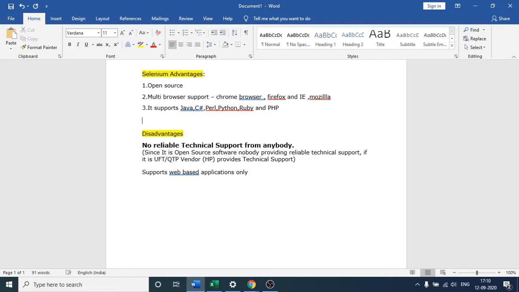Okay, so you can see, first of all, non-reliable technical support from anybody. Even if you face any kind of issue in Selenium while writing the Selenium code, you will not be provided the support. Since it is open source, nobody provides reliable technical support. You have to Google, or visit Stack Overflow if you are facing any issue, but it will not be provided by the Selenium guys, because it is open source.